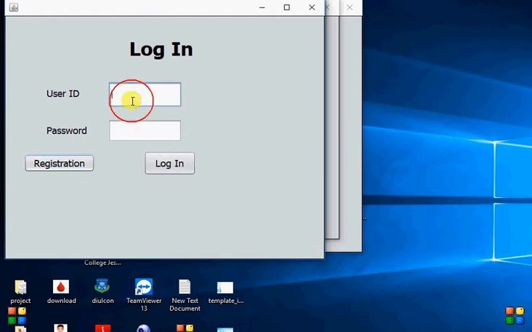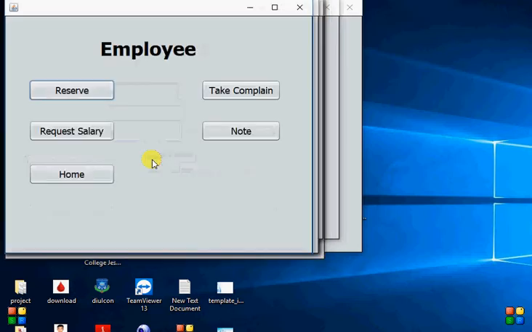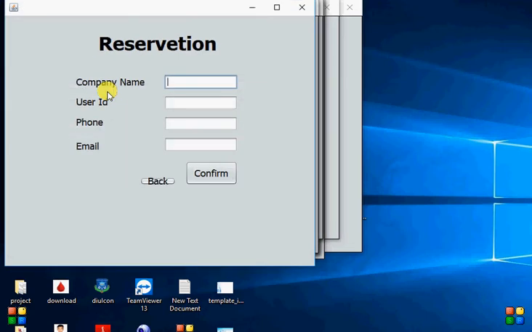So I type an existing ID, and there are four buttons: reserve, take complaint, note, and request salary. Reserve is for reserving a shop by a company. Here the company name, user ID, phone, and email: the company name, company user ID, company phone number, and company email.